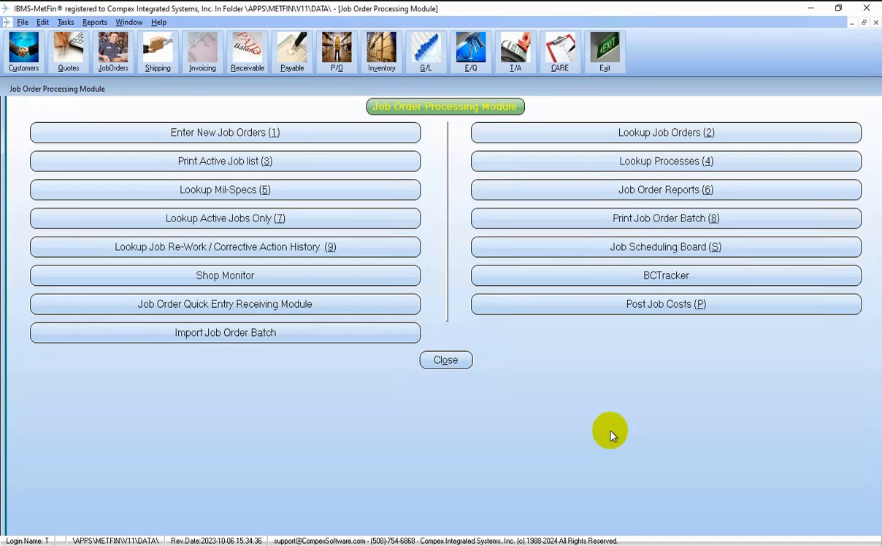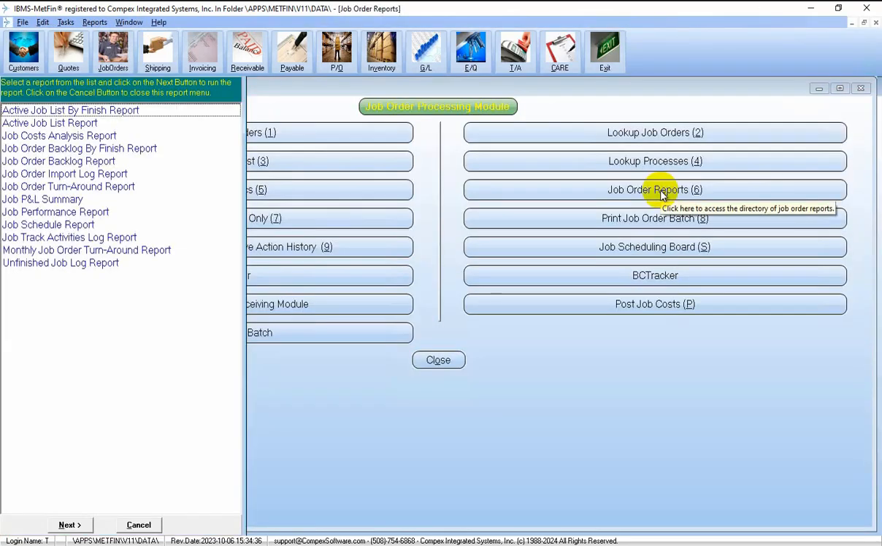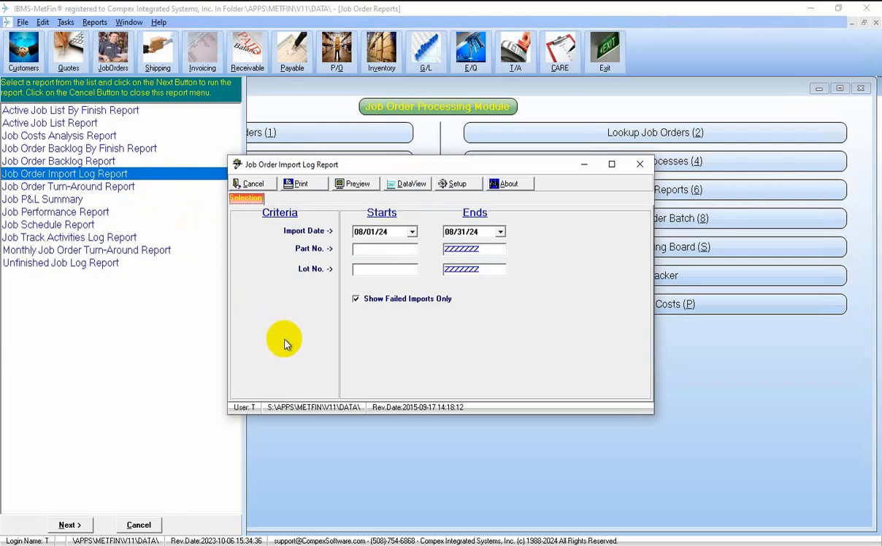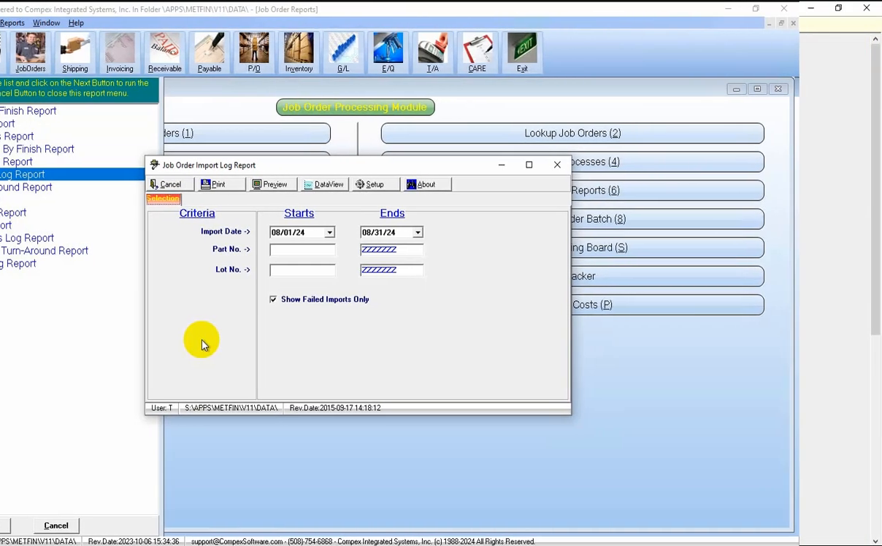It is possible to view the history of the import job order batch utility by going to the job order reports menu and selecting the job order import log report. This report is mainly driven by the import date, but it also allows you to filter by part number or lot number optionally. By default, the report will only show failed imports, that is, imports that had an error that prevented a job order from being created. However, you can optionally show all imports.